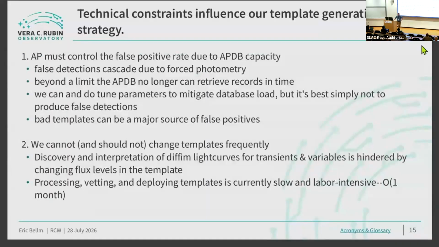So what do we need to do to enhance that, increase that? We have a couple of technical constraints that limit what we can do. They shape our approach to template building.